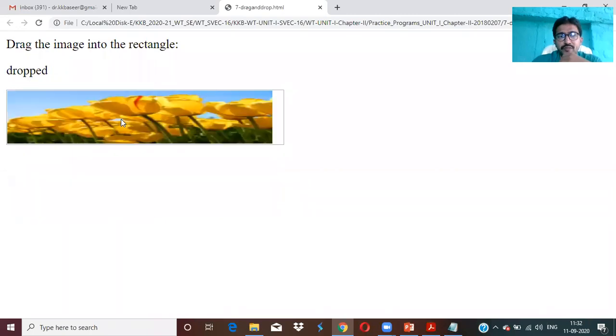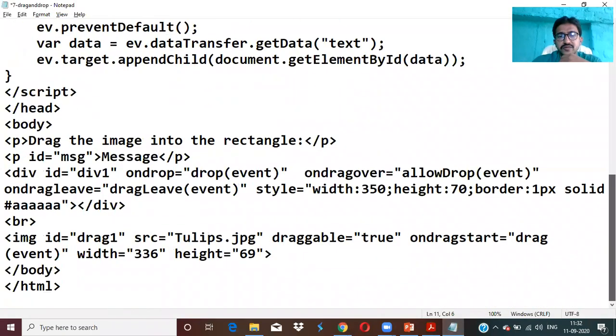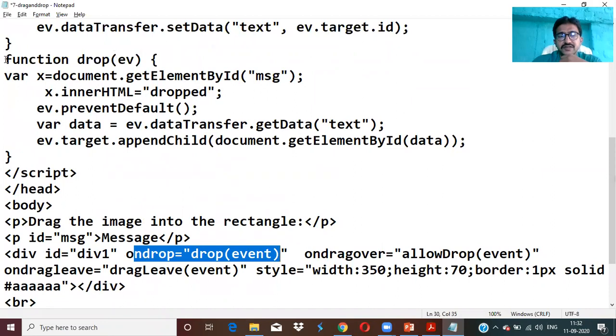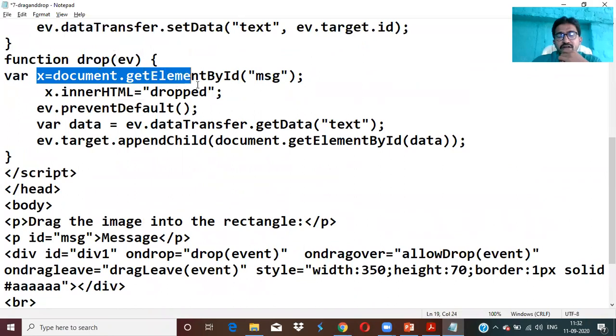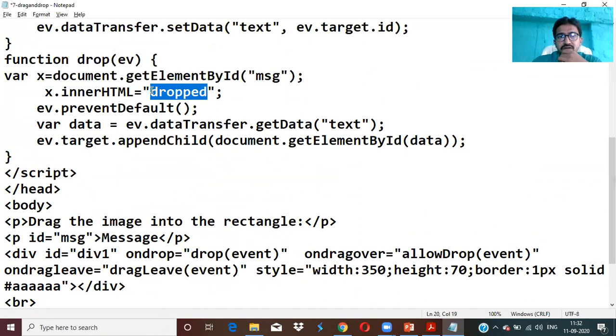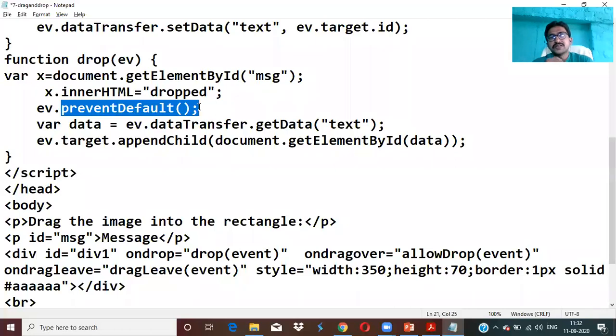When I drop here, the message is drop. Let me see the third function, drop. Whenever a drop happens, ondrop equals drop(event). Here is the function drop. What will happen? It reads x equals document.getElementById msg, and that message is replaced with dropped. Once it is dropped, you call u.preventDefault, because once it has allowed the default prevention, we again have to set the restrictions, that is u.preventDefault.